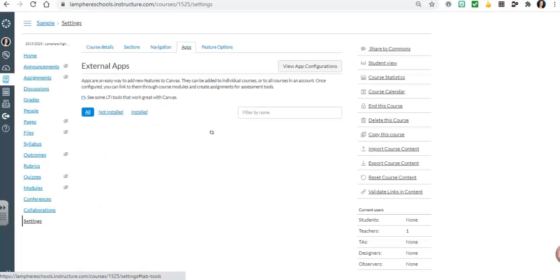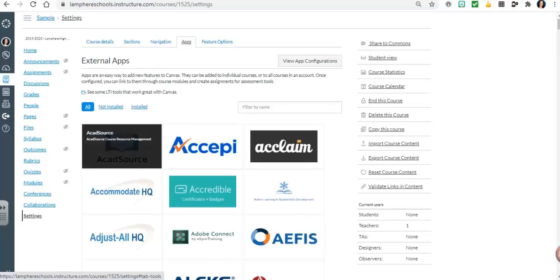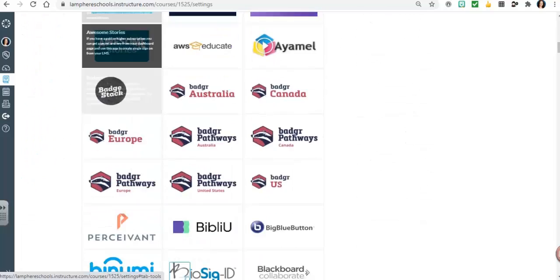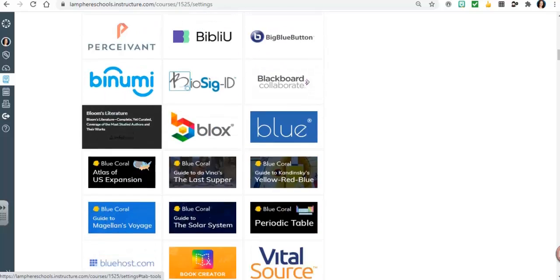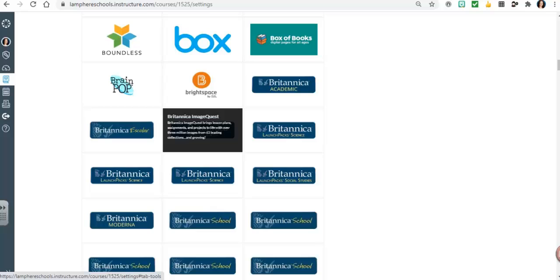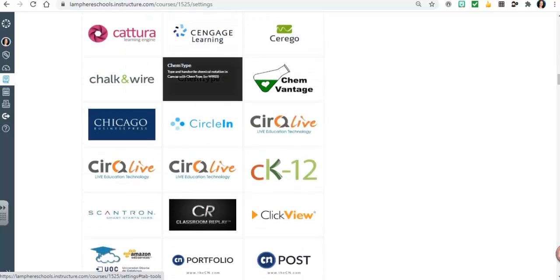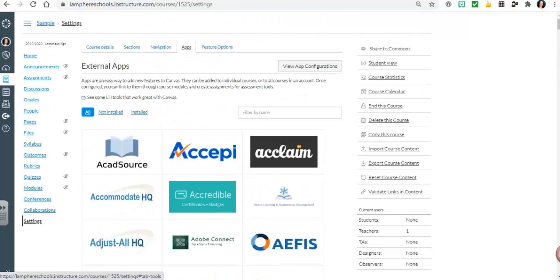As our Canvas program at Lamphere grows, we'll receive more apps, and it's worth going through and seeing if there's anything here that you think is really worthwhile. If there's an app that you use regularly that isn't here, please let the tech team know, because other apps can be added. So there is one app I'm going to show you right now because I think it's a really important thing to be aware of.